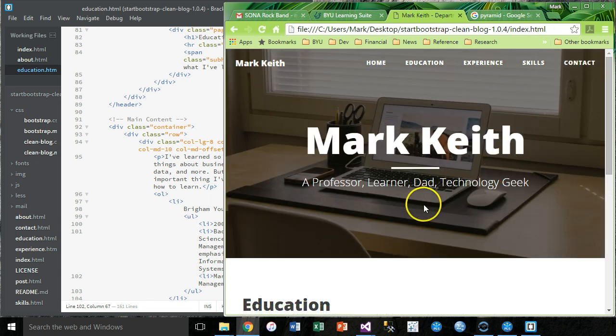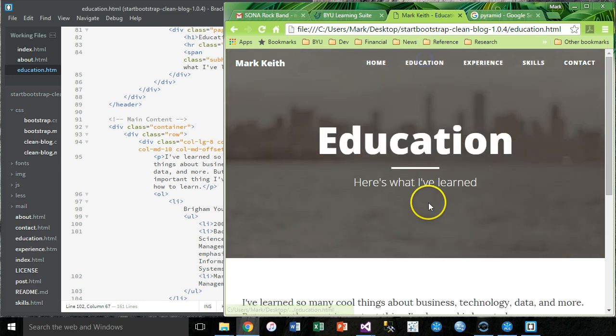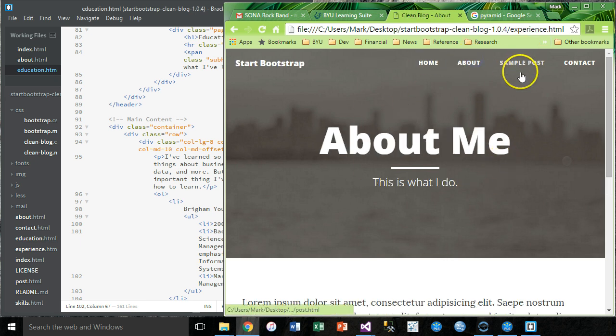Let me show you how to change this image in case you want to. So when I click on education, there's a different image back here, experience. And we want to change that one too.